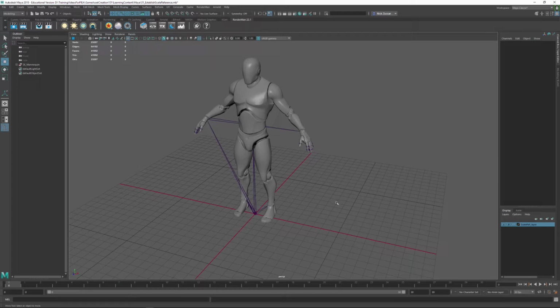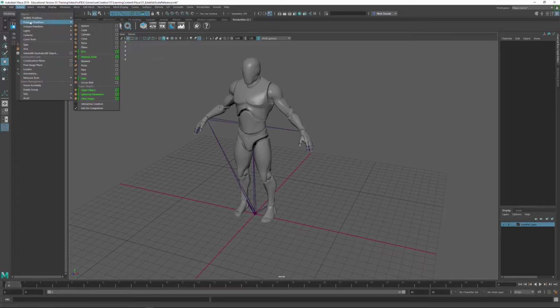This way, other departments can work with this proxy object and get an idea of what is going to be final in the game, but it's a representation of the shape and the overall things like maybe collision, things like that. So let's go ahead and say create polygon primitives, and let's do a cube, and we'll do an option box.